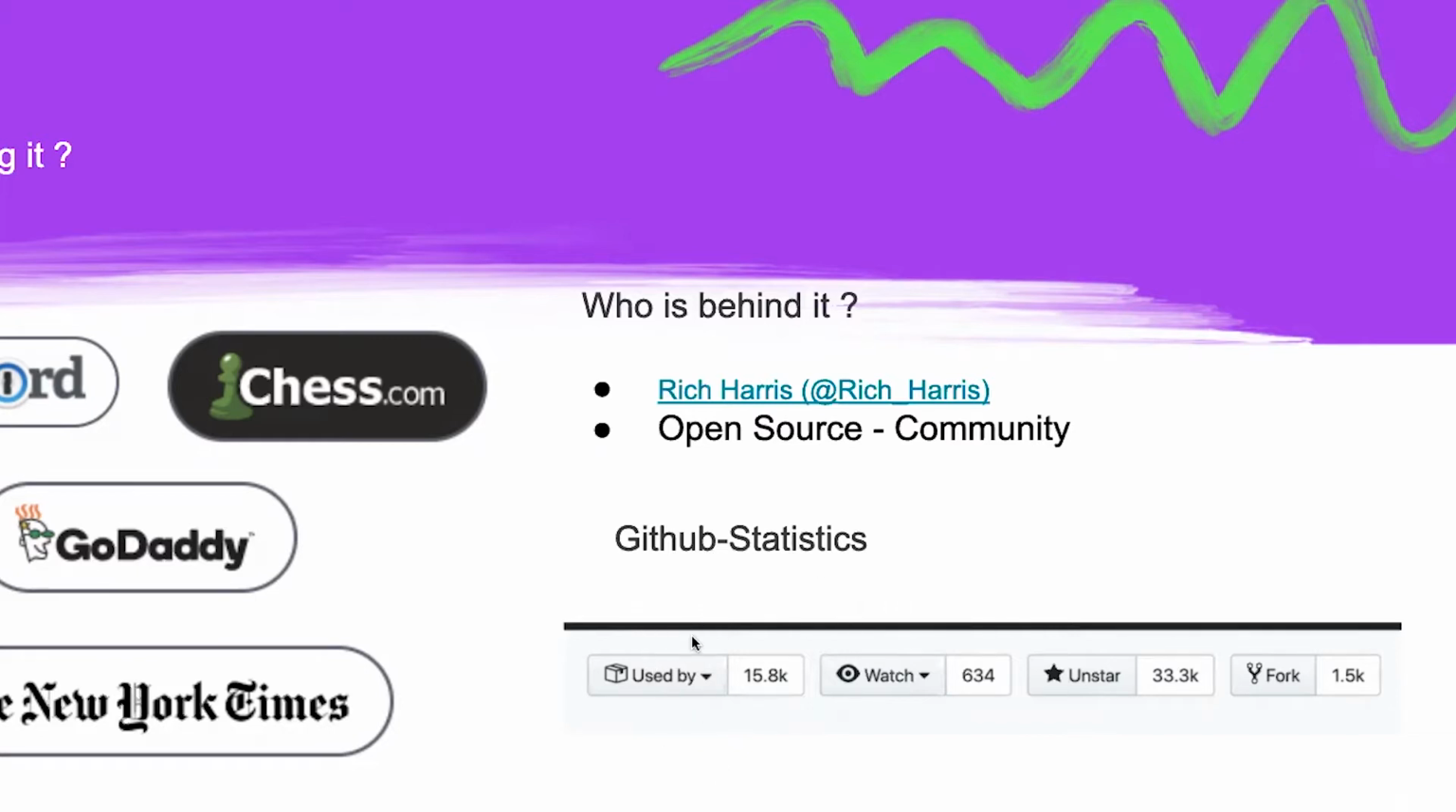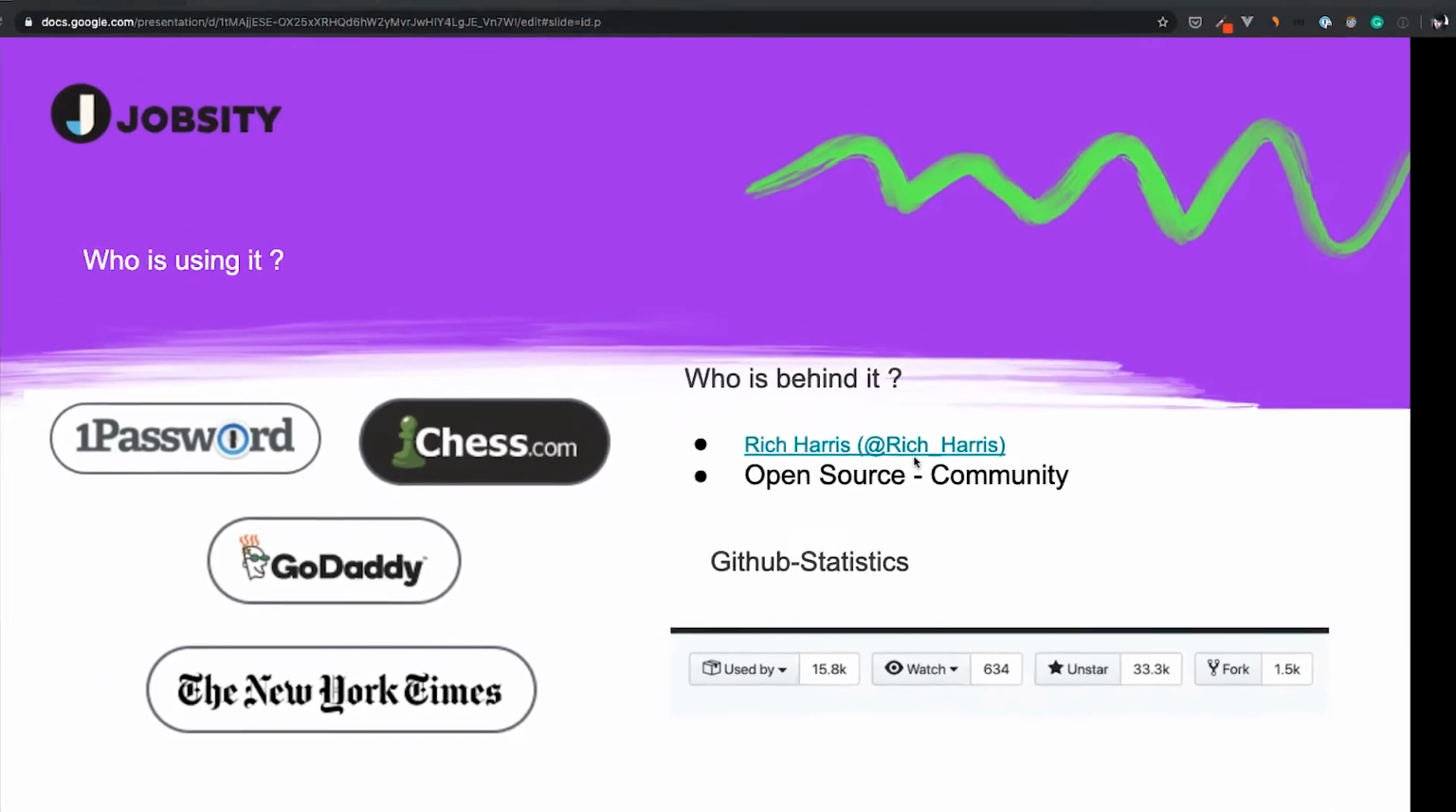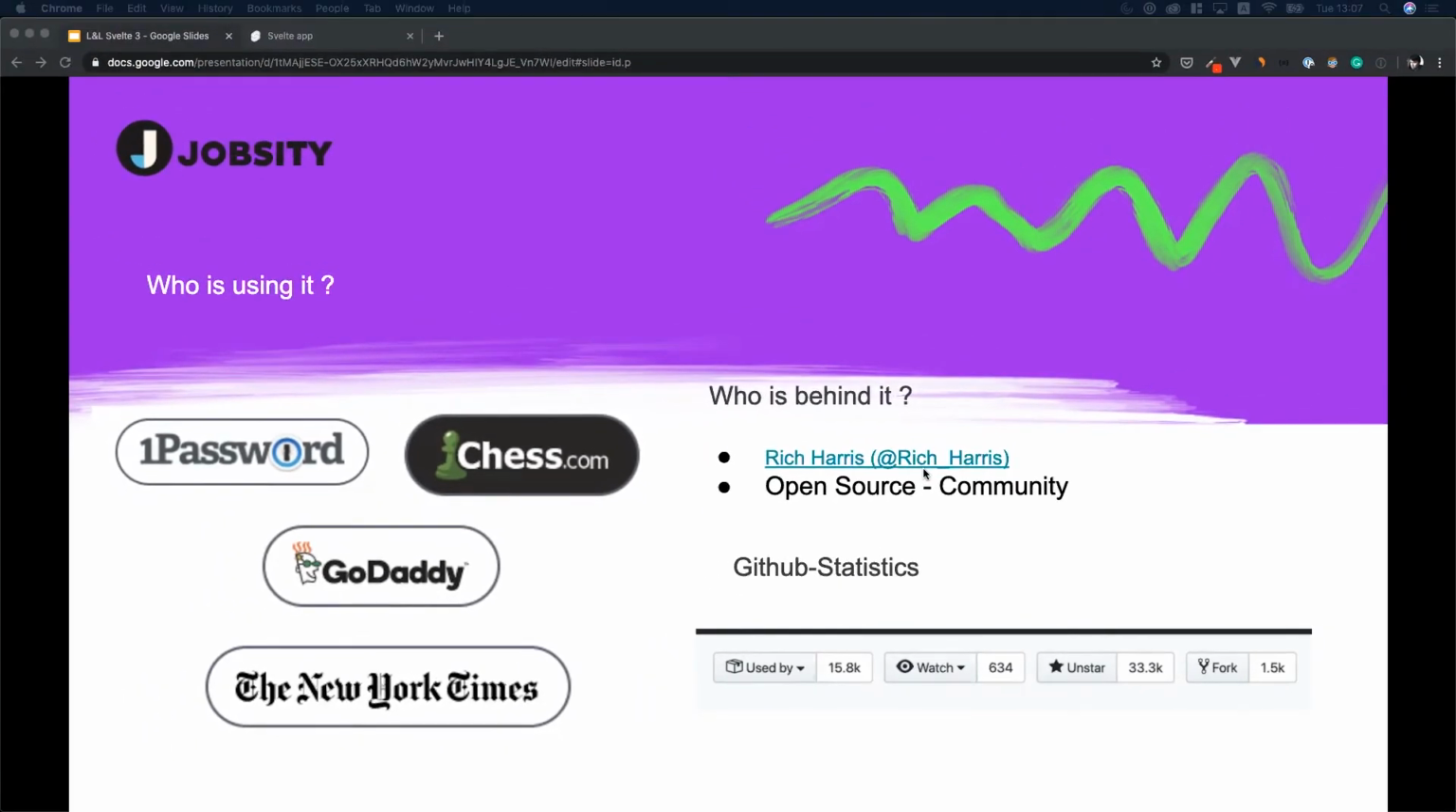Who is behind this framework is mainly the open source community, and the first is this person called Rich Harris, the main person behind the framework. So it's not like React or Vue or Angular, where we have big companies, but it's really cool that it's maintained by the community.